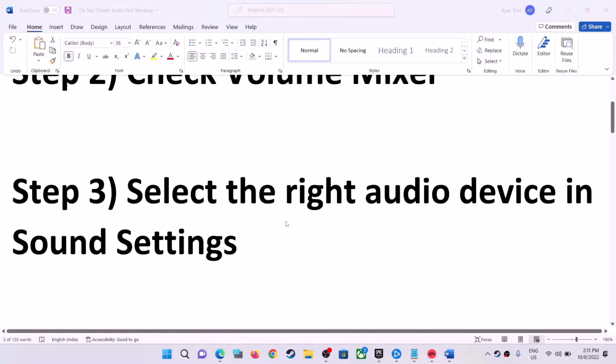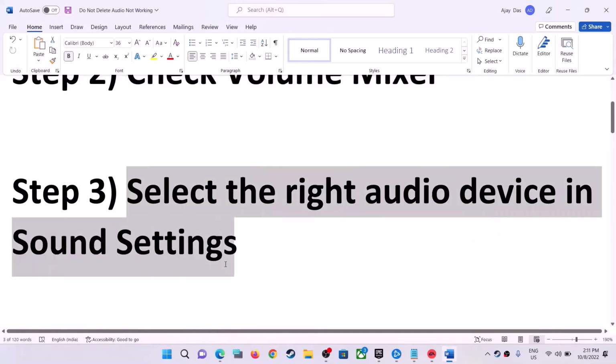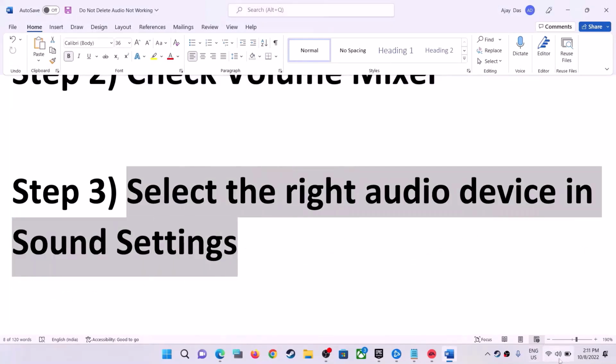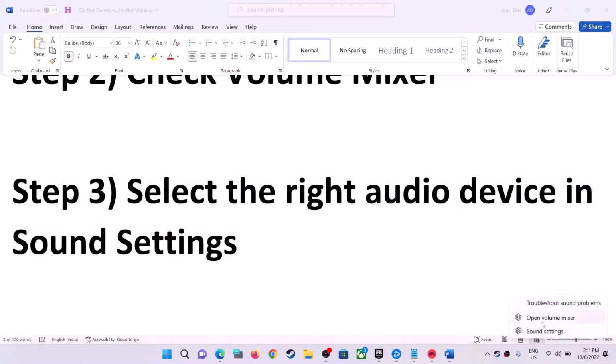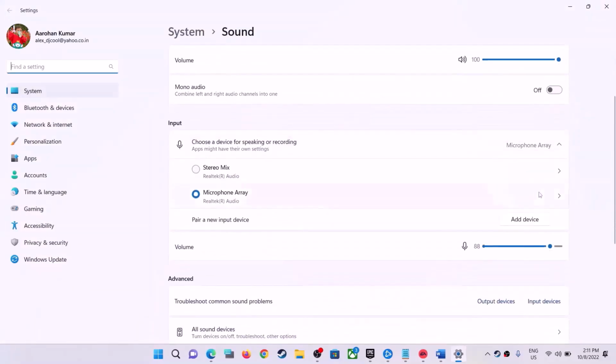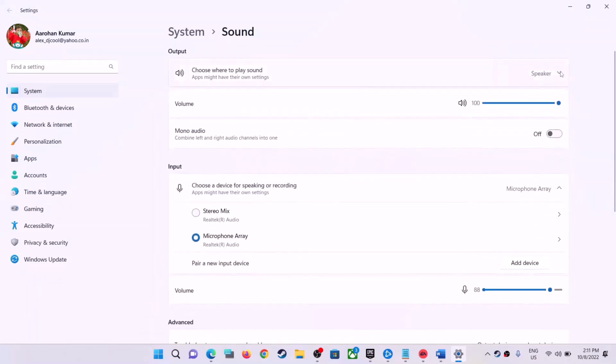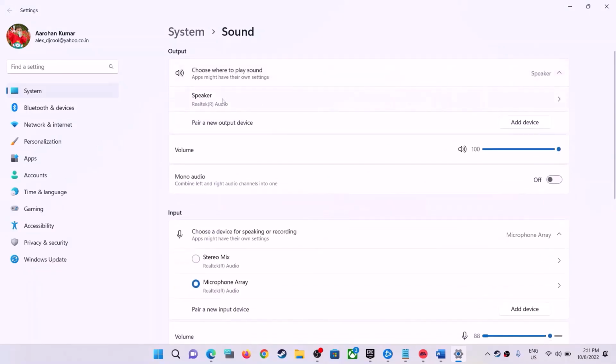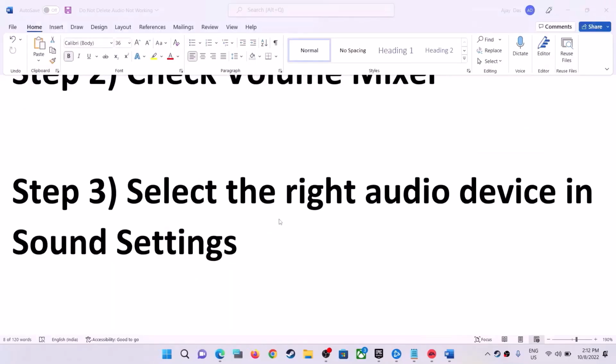Next step is to select the right audio device in sound settings. Now for this, make a right click on the speaker icon once again. Click on sound settings. And make sure the right speaker is selected over here. So you might be having multiple audio devices connected, so make sure that you select the device which you're using to play the game.